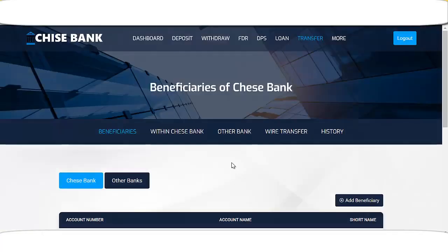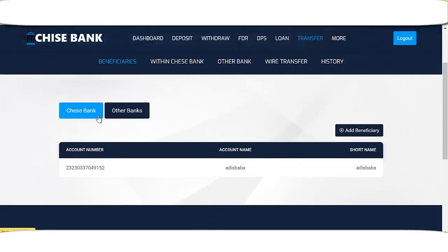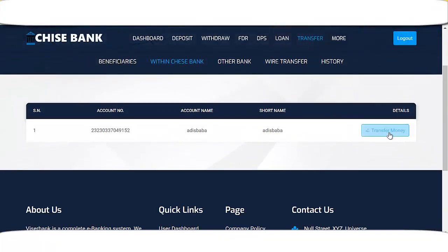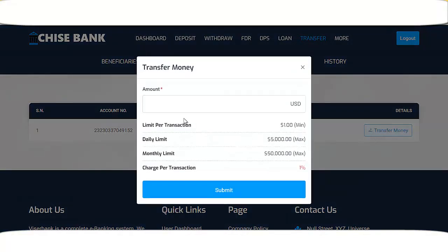So now if I go to transfer, and I say choose bank, so I go to within Chase Bank. It's going to show me this and tell me to transfer. So when I click on transfer, I can transfer $2,000 back to this guy. Now click on transfer.